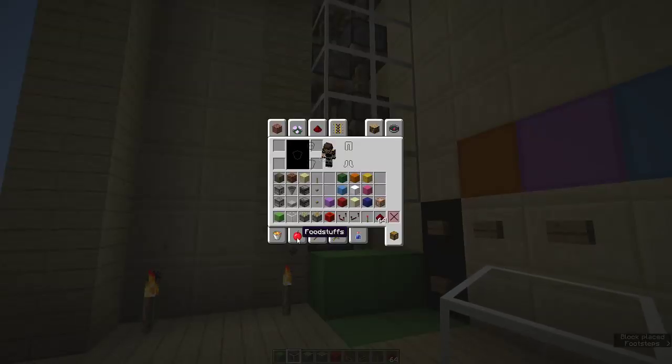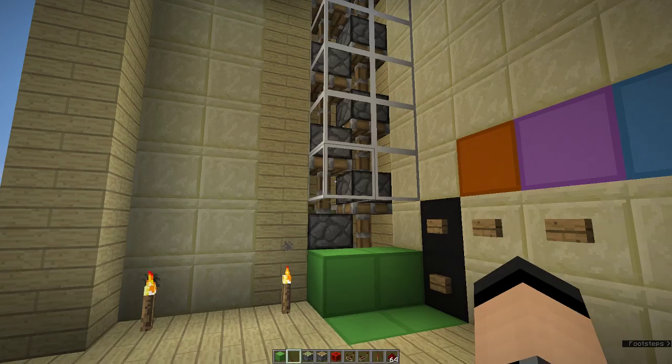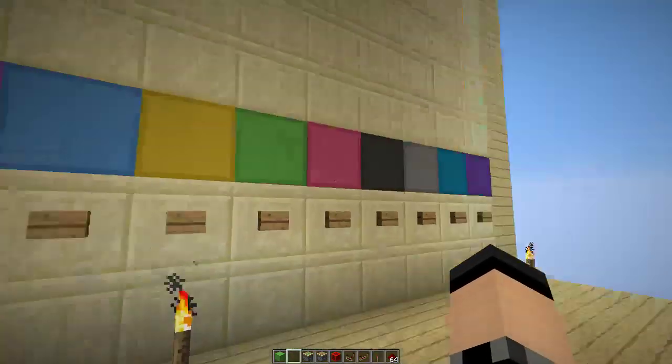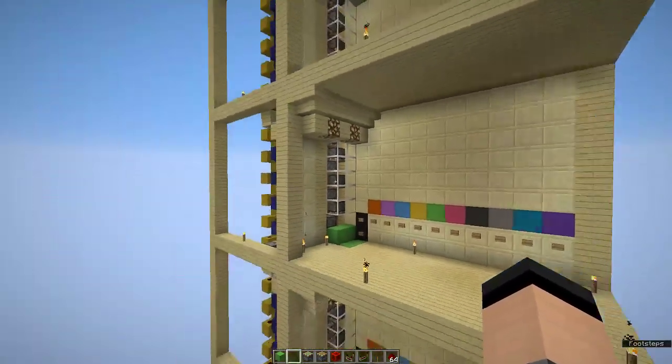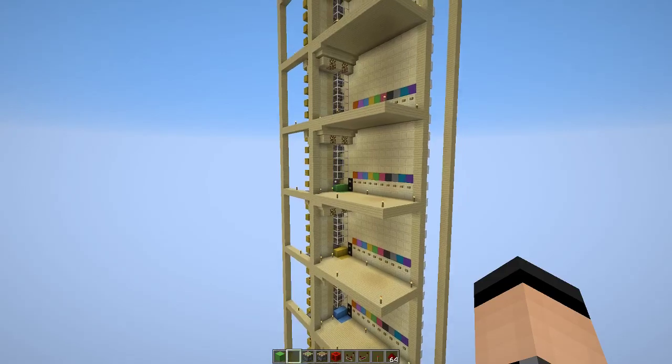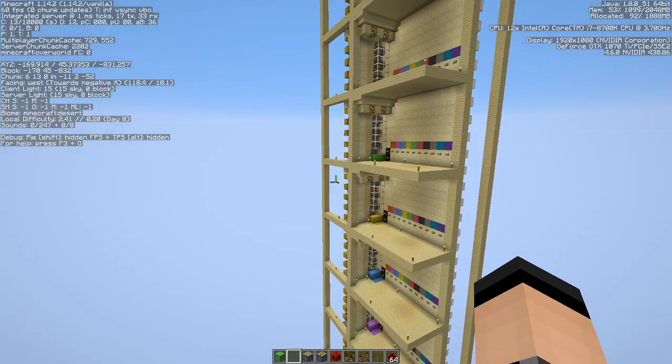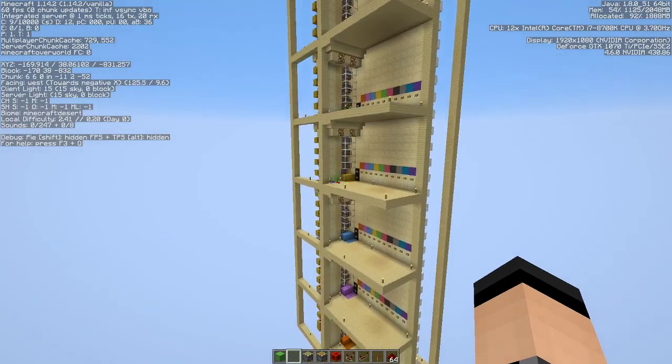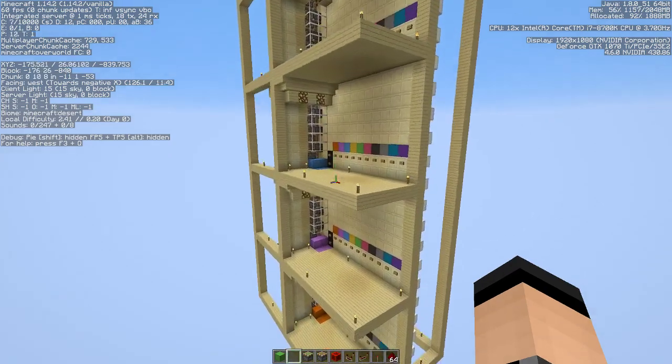Which is kind of weird because, if I go to 1.8, I don't actually get any of these problems. I have noticed that Minecraft has become horribly unoptimized. Seriously. It's just not optimized.